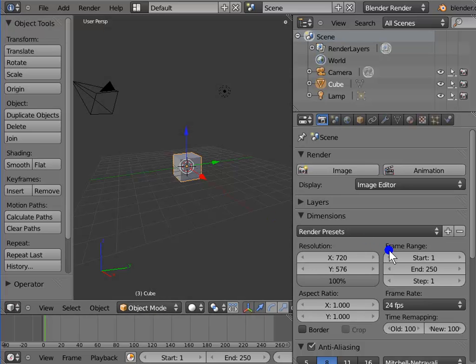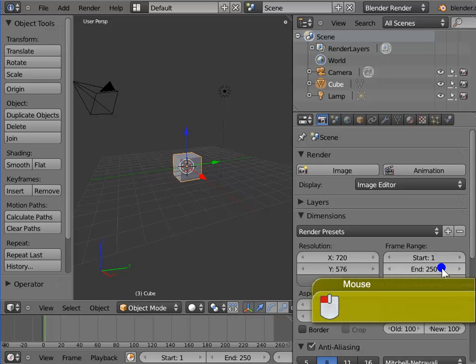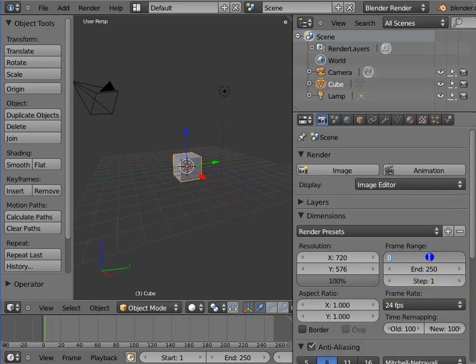Go to Frame Range under Dimensions in the render panel. Frame range determines the renderable animation length for your movie. As I said before, by default, the frame range is 1 to 250. Left-click Start 1. Type 0 on your keyboard and press Enter. This is the starting frame or first frame of our animation length.